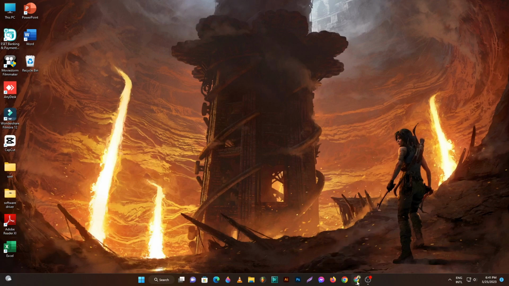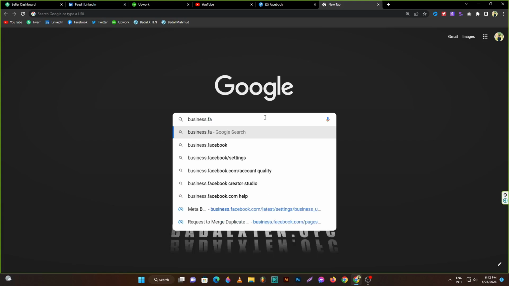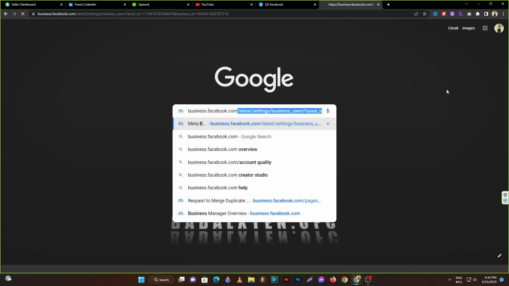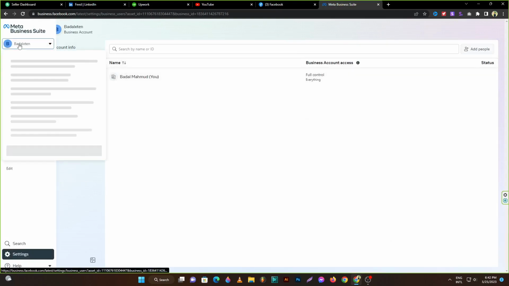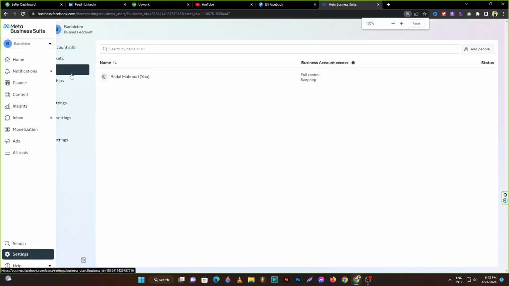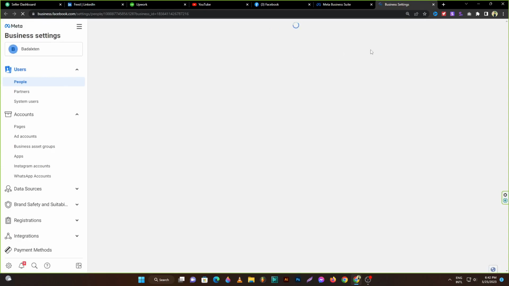Let's start. At first, open a browser. Then click on the search option and write Facebook Business Account. Then it will show the page. Then click on the left side button, then click on Business Account. Then click on Business Settings, wait for the page to load, and it will open in a new tab.